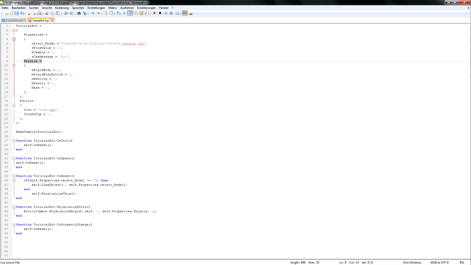So after that, open a new section called physics, and inside this you have to declare some things. These are required values: rigid body active, resting, density, and mass. So for example, if it's 1, the player can't go through it, and stuff like that, and the weight of this object. I set everything to 0 as well, and then close this physics section and close the properties.